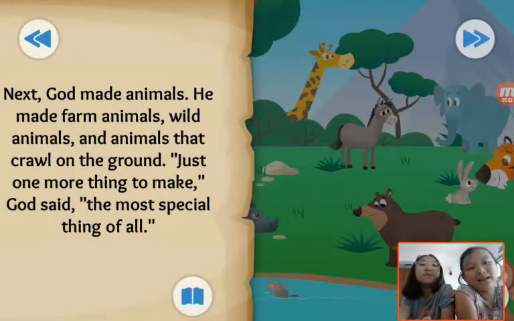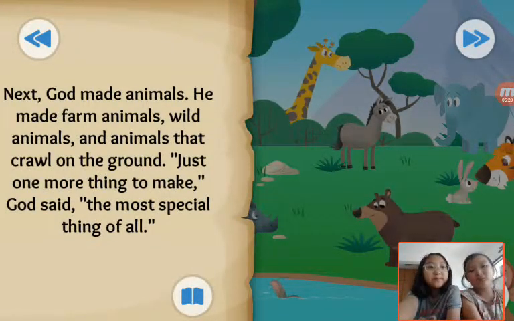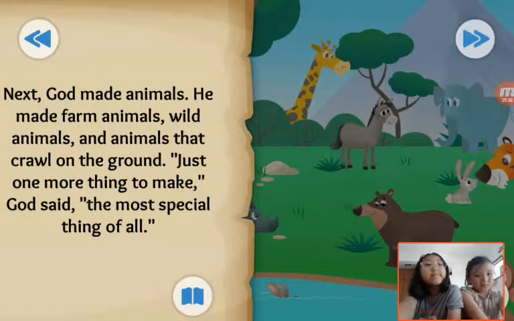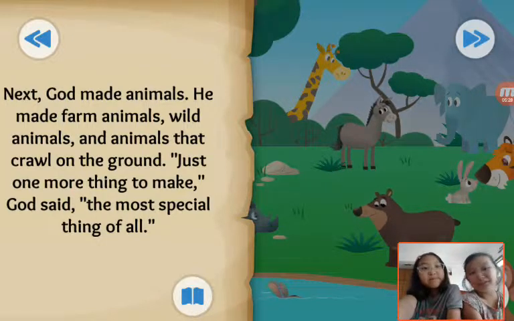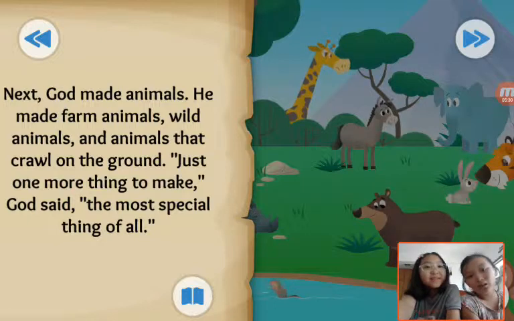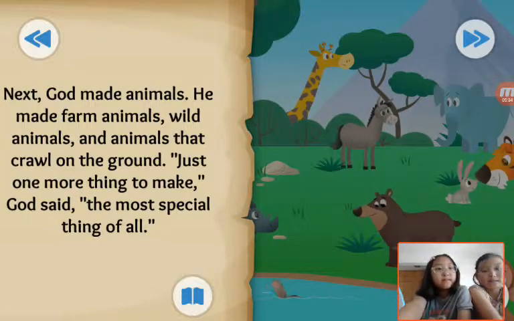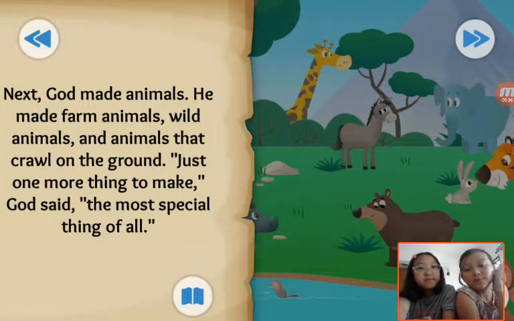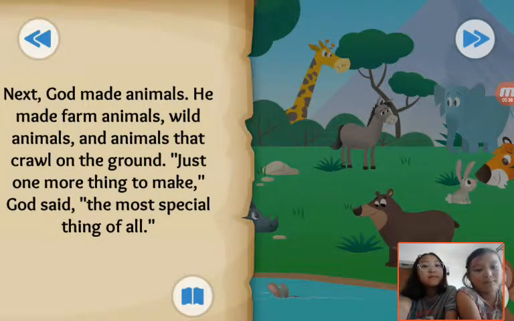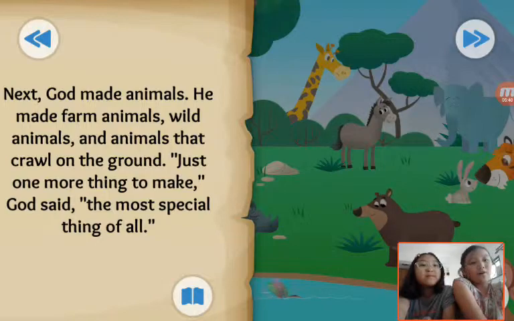Next, God made animals. He made farm animals, wild animals, and animals that crawl on the ground. Just one more thing to make. God said the most special thing of all.